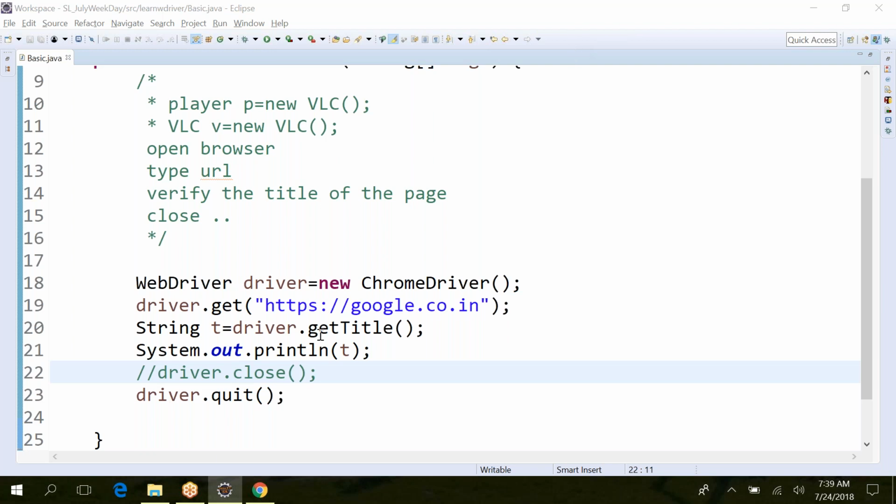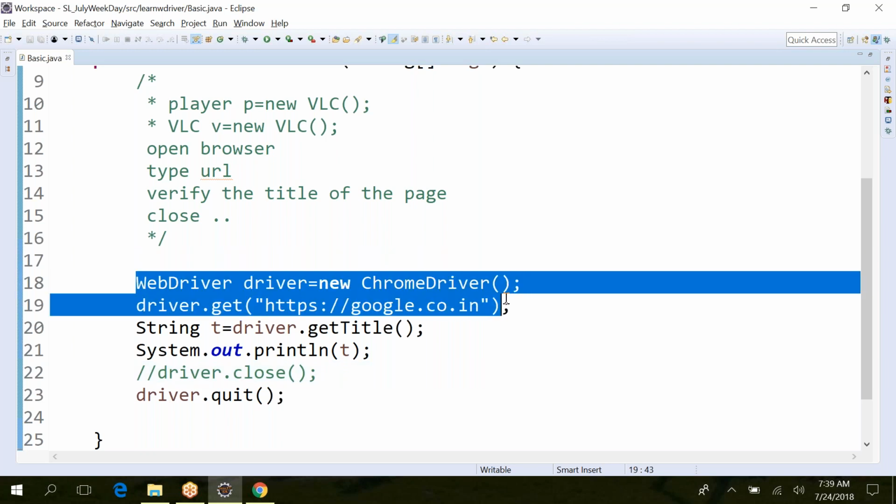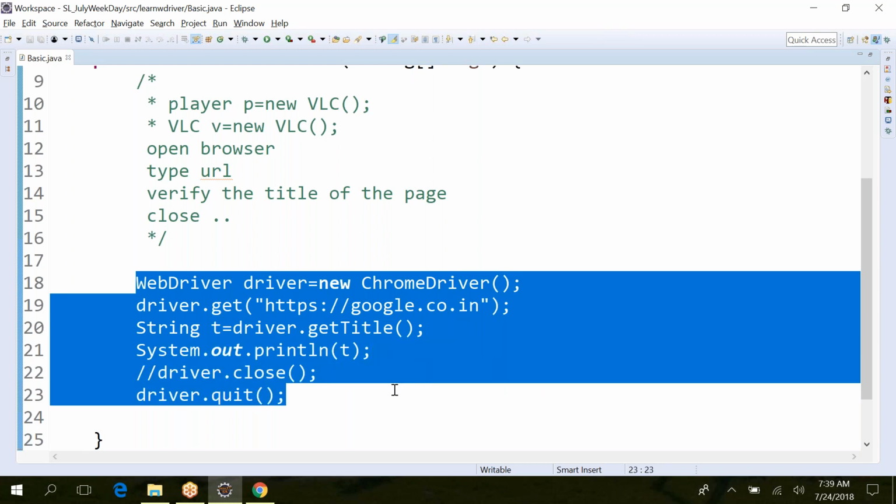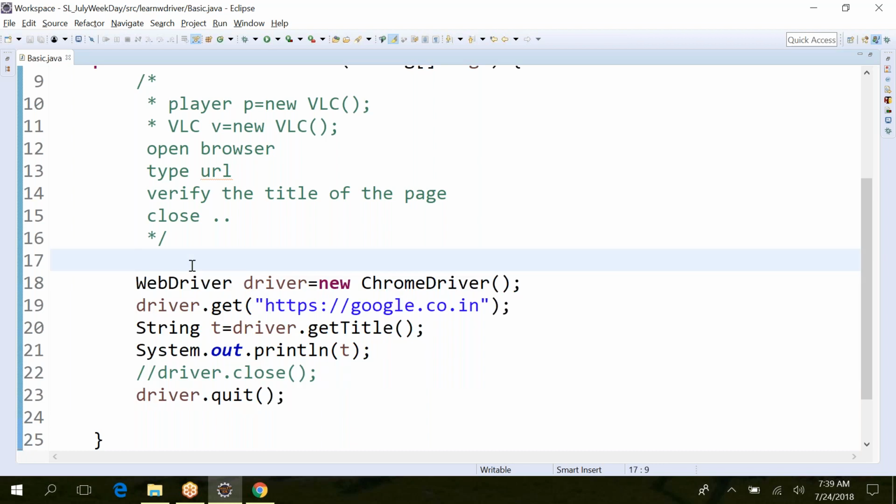Okay, so this is my case. I am opening Chrome driver. I am typing the URL. I am printing the title, and I am closing the browser. Now, if I run this program, you will get an error message called driver not found. Let's see.